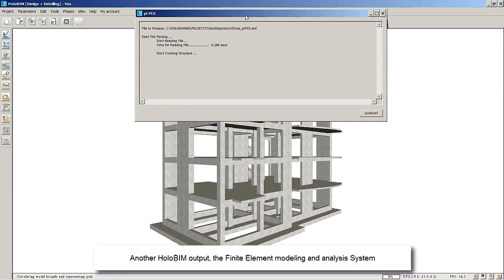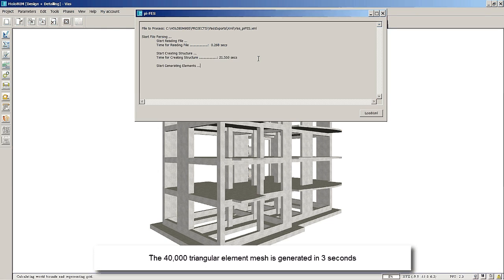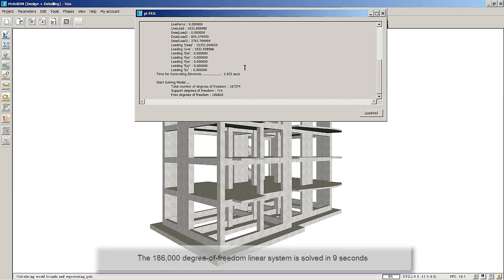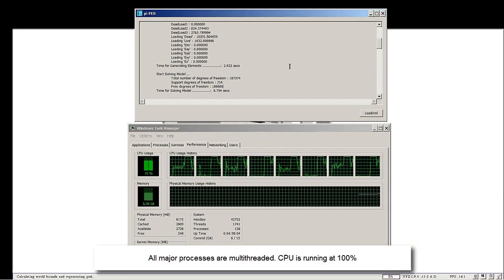Another holoBIM output, the finite element modeling and analysis system. The 40,000 triangular element mesh is generated in 3 seconds. The 186,000 degree of freedom linear system is solved in 9 seconds. All major processes are multi-threaded. CPU is running at 100%.